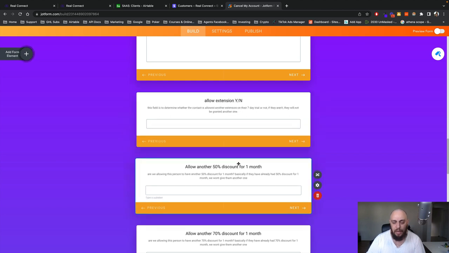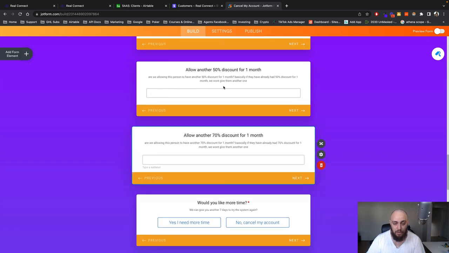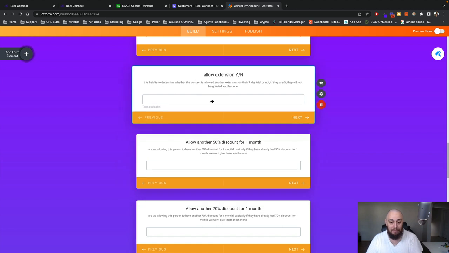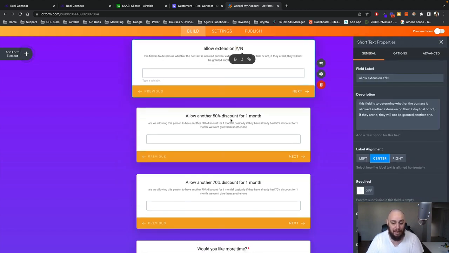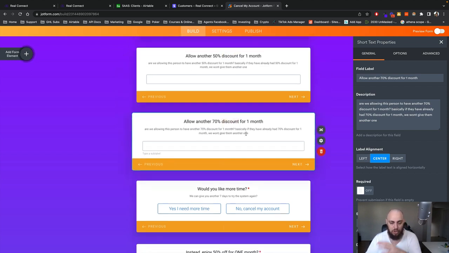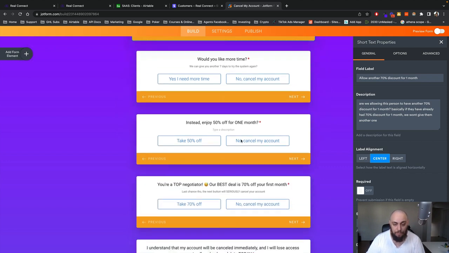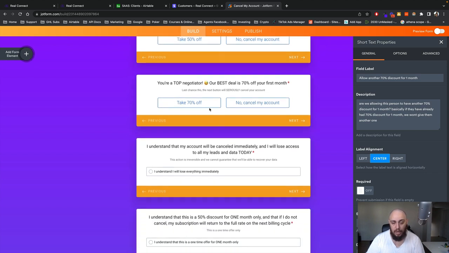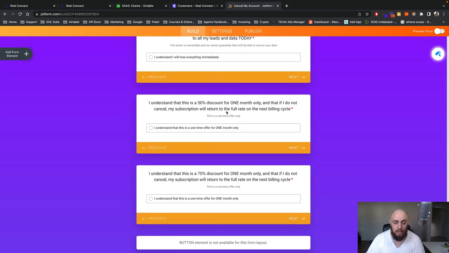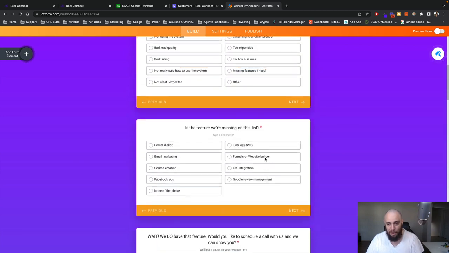And then these fields here, again, will be hidden fields. These won't be seen by the contact. Basically, we're telling the form, are we going to allow them to have a free trial extension? Are we going to allow them to have a 50% discount? Are we going to allow them to have a 70% discount? I'll show you how we do that later on. Then it's going to ask, would you like more time? Would you like 50% off? Or would you like 70% off? Or then an understanding: I understand my account's going to be cancelled. I understand I'm going to get 50% off. I understand I'm going to get 70% off, etc. Right? So that's basically how we build out the form.